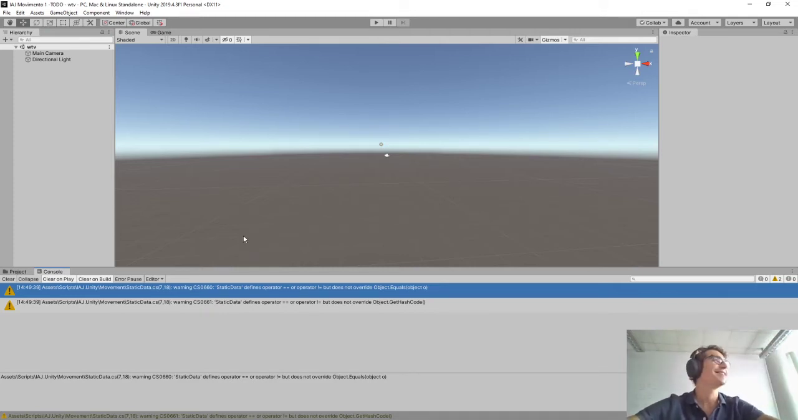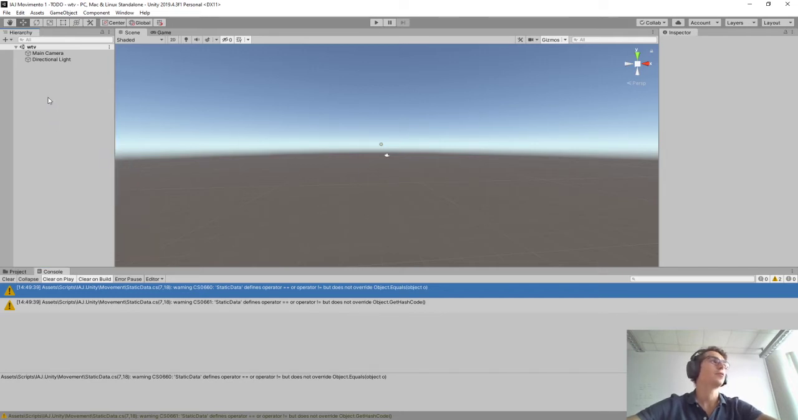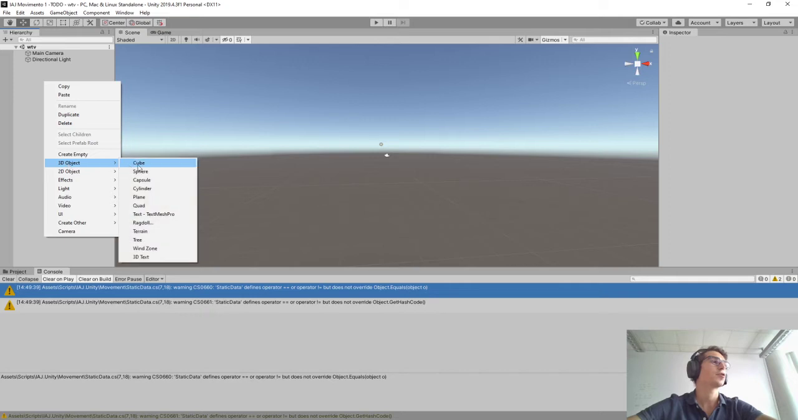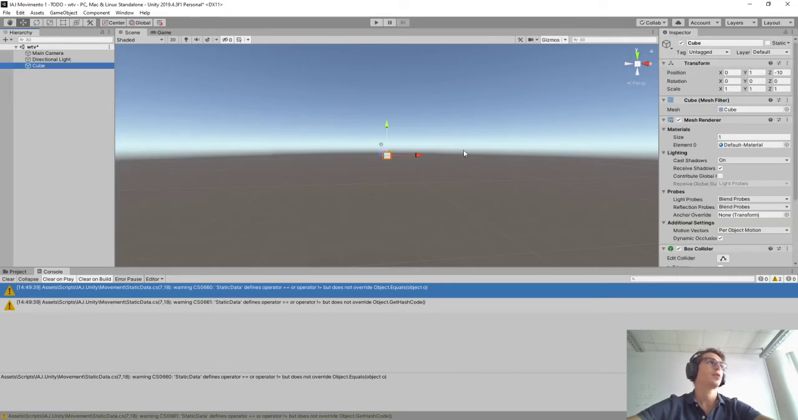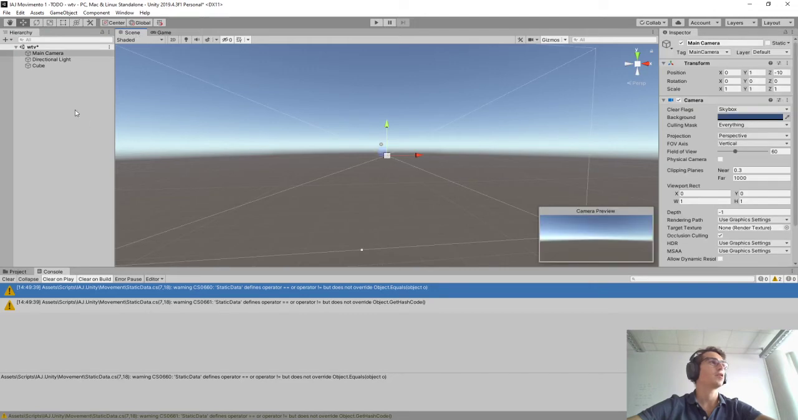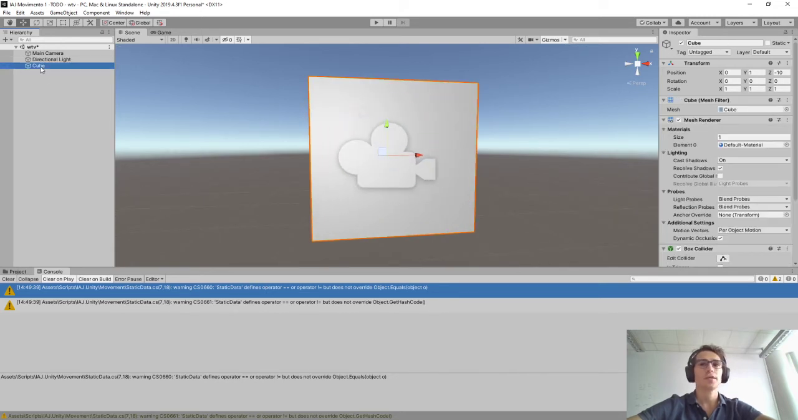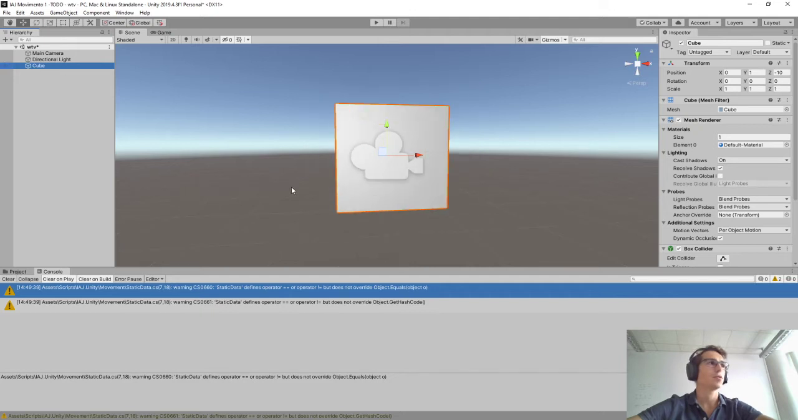Okay, so the simplest way to talk about this is to first create an object, and I will create a cube. As you can see, I have here selected the scene, so I can take a look at the cube. I can take a look at the main camera. I can take a look at the directional light, which is always needed. If I double click it, it will zoom in, zoom out, or zoom on the other.